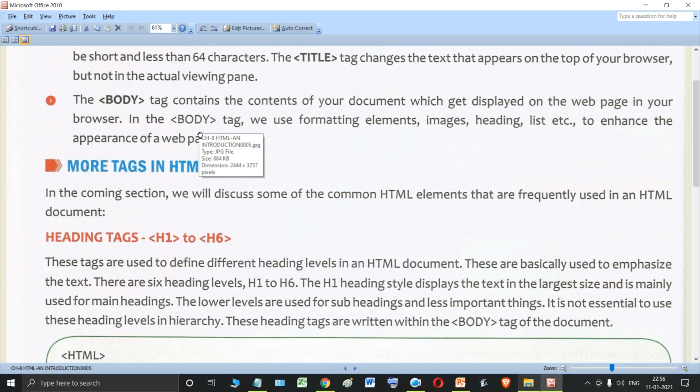these are the basic HTML tags. Your body tag contains the contents of your documents which get displayed on the web page in the browser. In the body tag, we use formatting elements. We can also use images, headings, lists, etc. to enhance the appearance of the web page. You can use many other tags, images, headings, lists, and tables. You can even insert tables. You can create your own tables inside this body tag, and you can enhance the appearance of your web page.